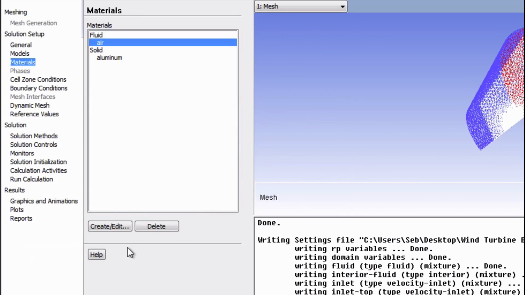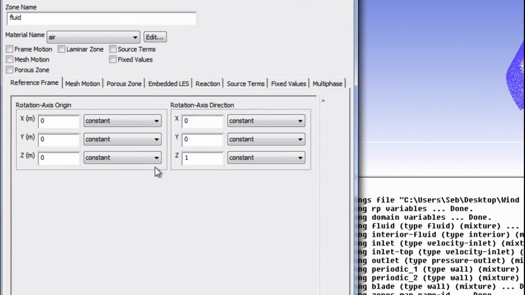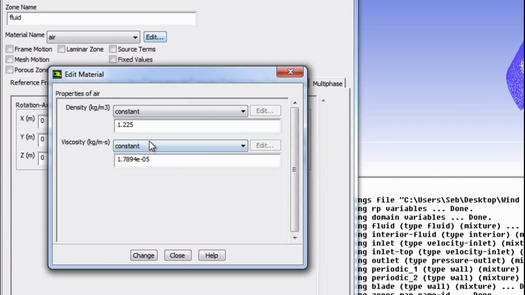Next, let's go in Cell Zone Conditions and click Edit. So the first thing to notice is that this is where you define which material you will use for the simulation out of the material catalog. We see that air was already chosen by default. If we click Edit, we can see the properties that will be used, and these are simply the rho and the mu that will be used in the Navier-Stokes equations.